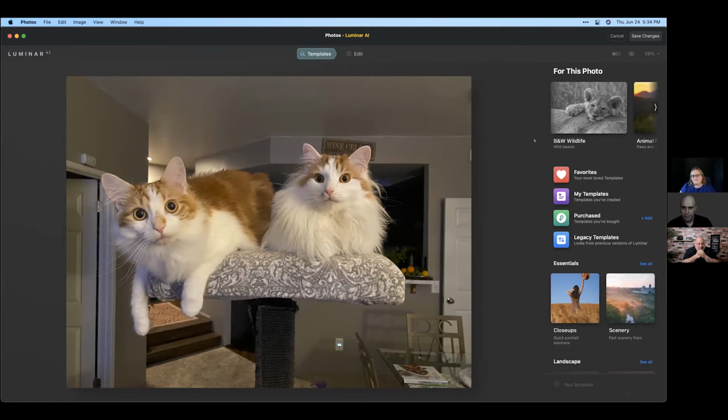Absolutely. I have found though that the ones that I edit on my phone, when I look at them on a larger screen, the edges aren't clean. Right. They're a little bit pixelated. They just don't look great. I can get a much better result if I re-edit it inside of Luminar.